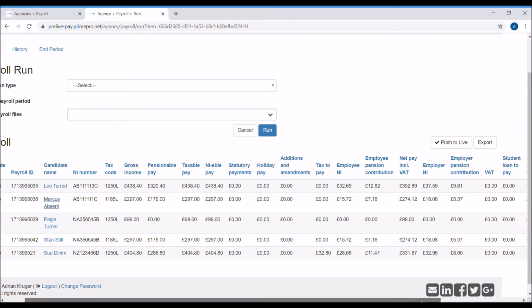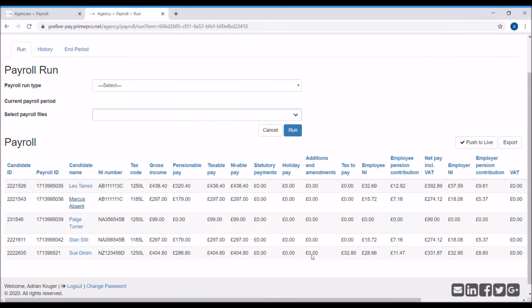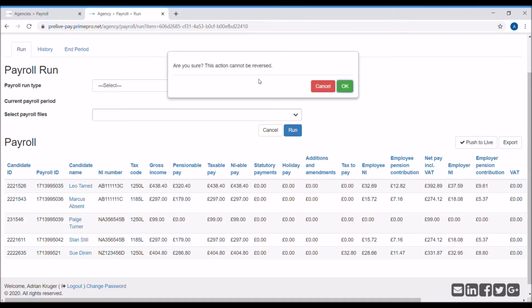So in this case, I'm about to run my payroll and go live. But before I do so, I might also want to export this payroll list to Excel, which will allow me to save this as a trial payroll report. Of course, when we go live, I might want to export the live one if I've made any alterations prior to actually going live. So the first question you're asked is, are you sure that you want to actually push to live? Because clearly this action cannot be reversed. So make sure that the information we've entered in our payroll is correct before running this process.